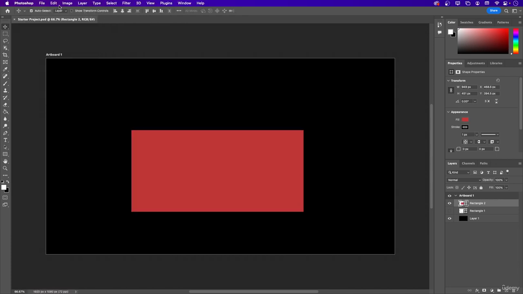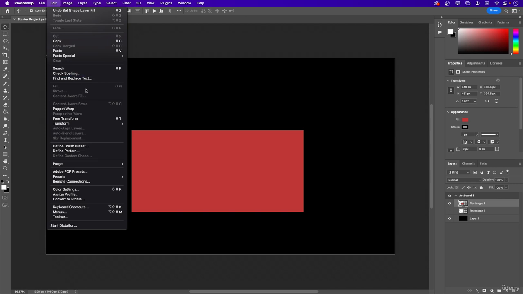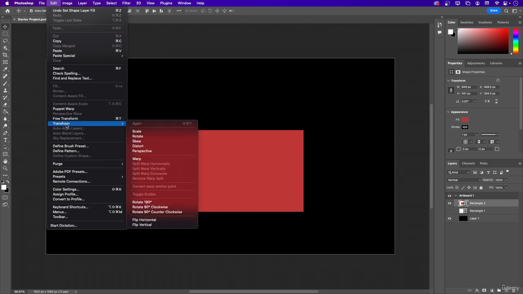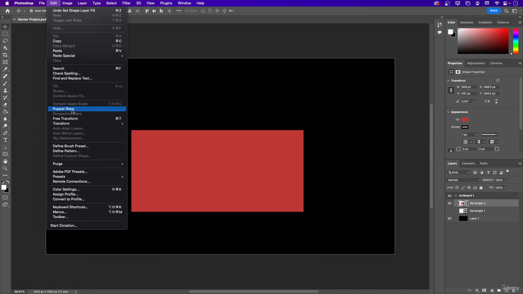I can save that. Okay, and then we have puppet warp, free transform, transform. So there's some effects here, but let's start from down here. So start dictation, that's just for text, which we don't have. Toolbar, menus, and keyboard shortcuts. This is for shortcuts, which I'm going to cover in a different video.